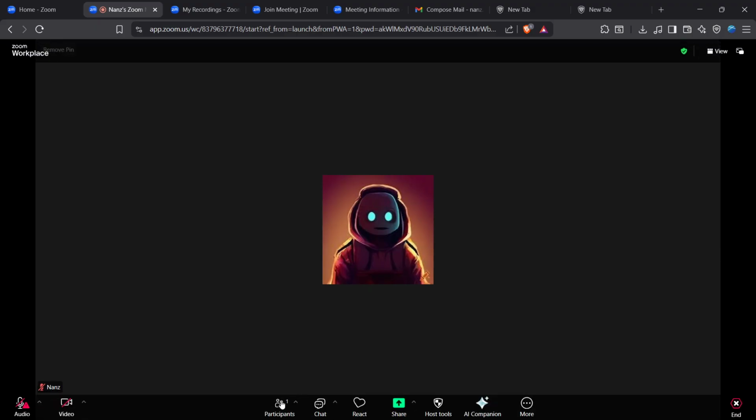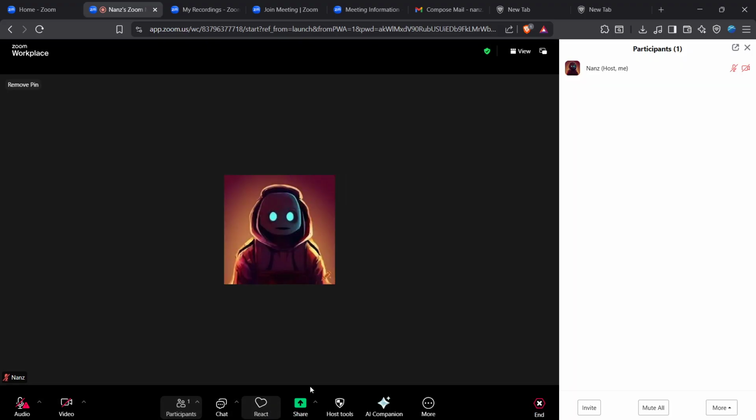Once you're in the meeting, click on Participants. This opens a panel, usually on the right side of the screen, that lists everyone who's in the meeting. If your screen is small or the panel doesn't appear, it may be minimized. Look for a side drawer or an arrow to expand it. Opening this panel also reveals extra controls related to invites and participant management.